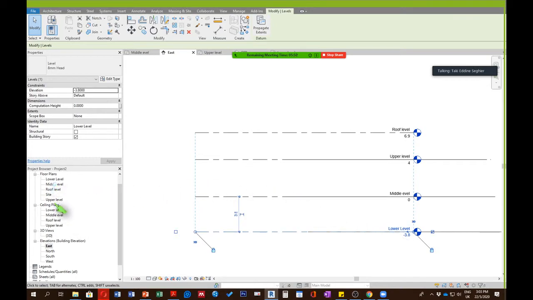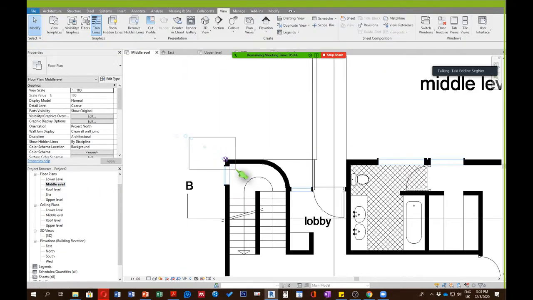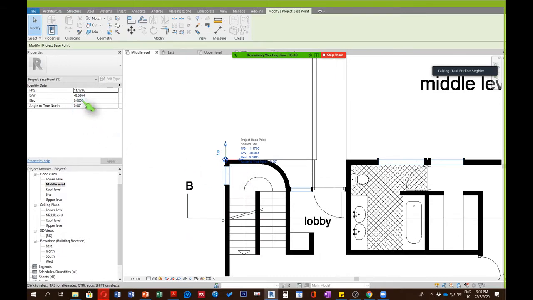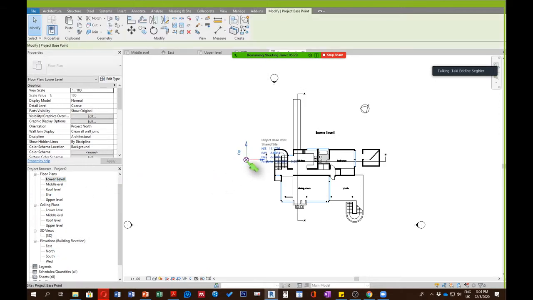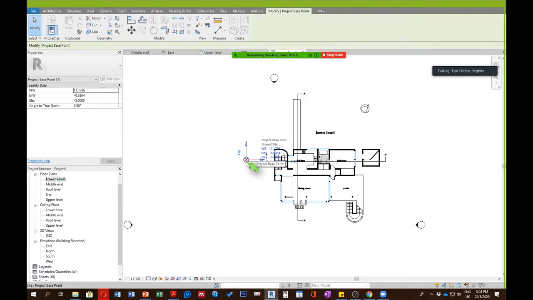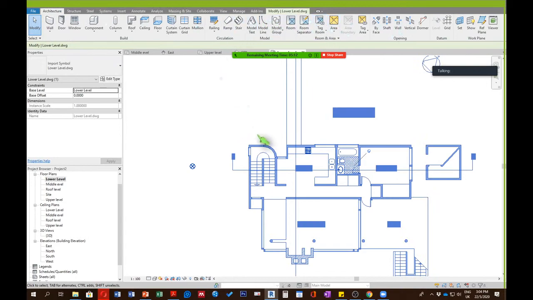So if I go to my middle level again and select my project base point, you see elevation is 0, 0 here. That's why I cannot see it in lower. Of course I can put it down. I can make it minus 5, for example. I go to my lower level. I can see it here now, because it has elevation. I can do the same thing now. I can move it from here to here. I mean this one, I have to unpin it always.